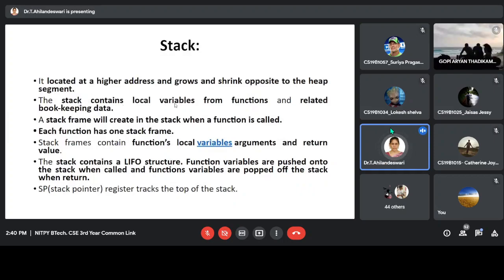The stack contains local variables from function and related bookkeeping data. So stack is used to store the local variables. And second thing, a stack frame will be created in the stack when the function is called. So from the main, when you are invoking any user defined function, for example, if you are calling the add function, in that case a frame will be allocated. The stack frame will be created. So that contains the local variable, that is the argument to a function and the return value. So for each function, one stack frame will be used. Okay.